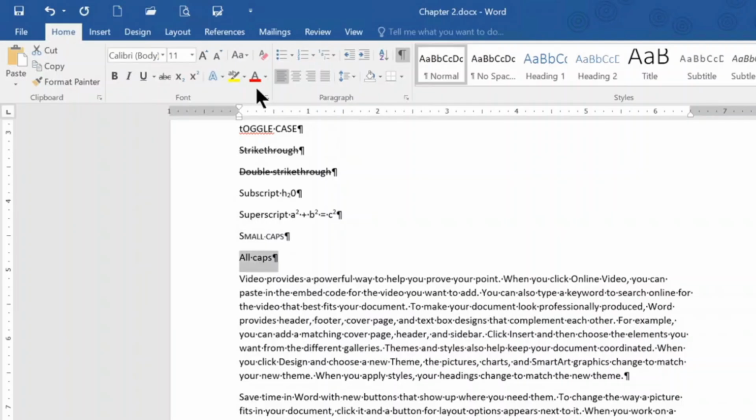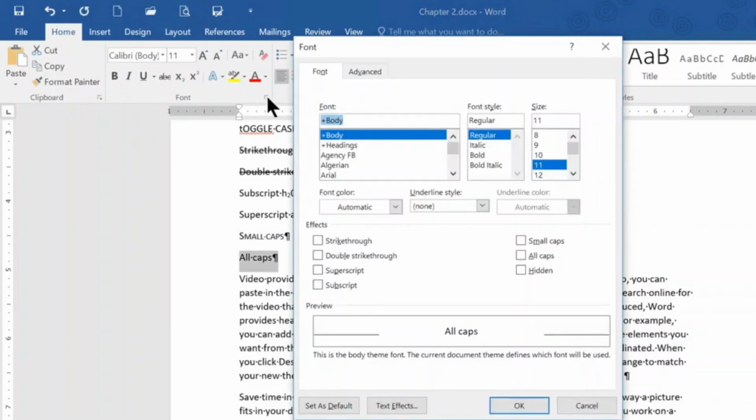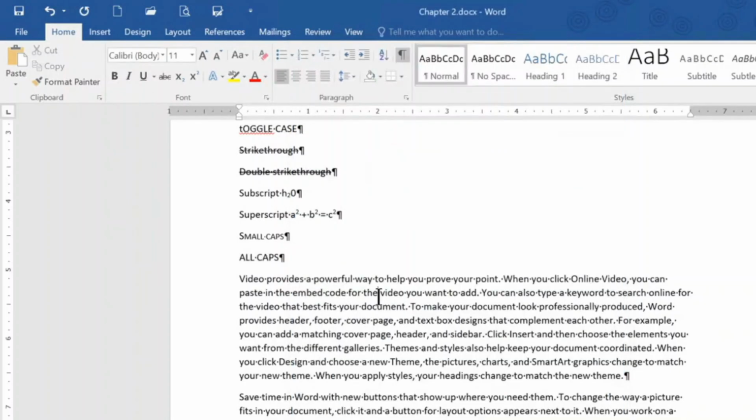And then all caps capitalizes all the characters of the selected text, resulting in all the characters being the same size. All right, so these are either in your font group or by selecting your font dialog box launcher in the bottom right-hand corner.